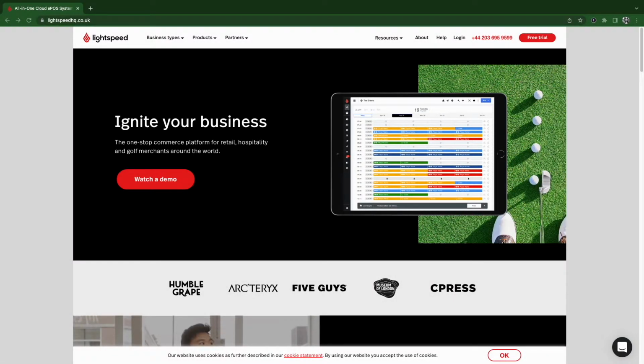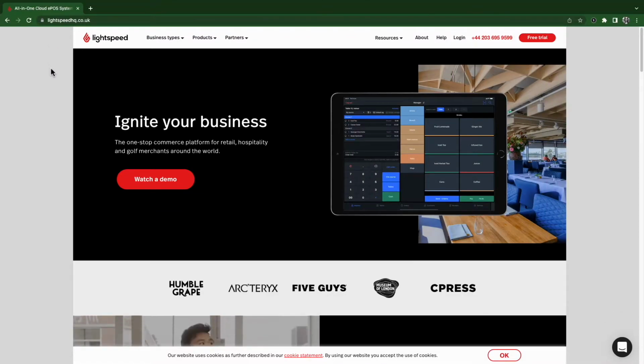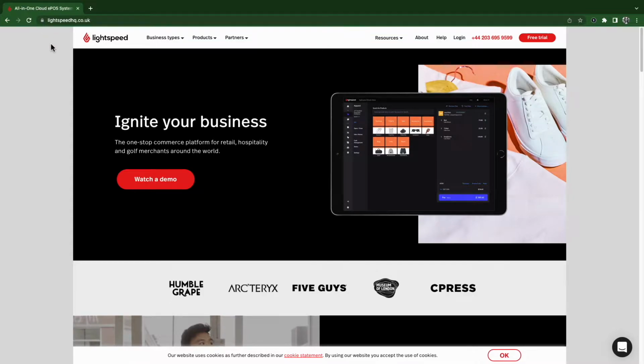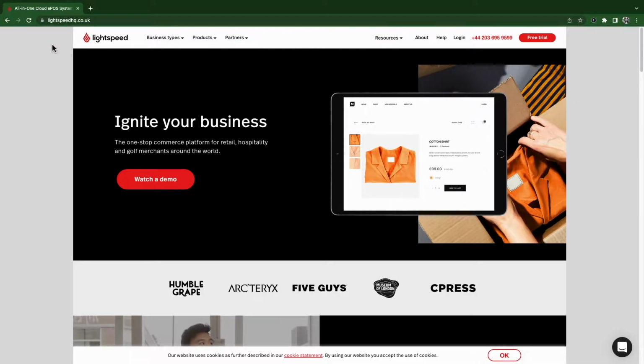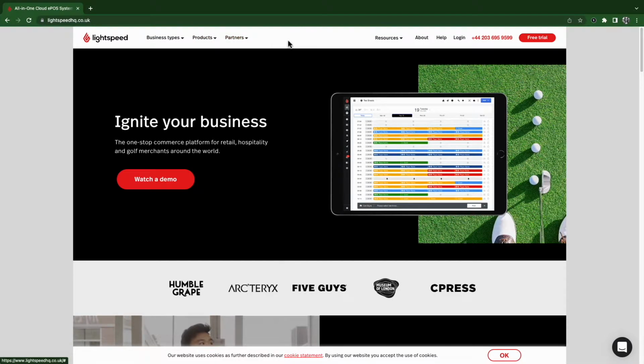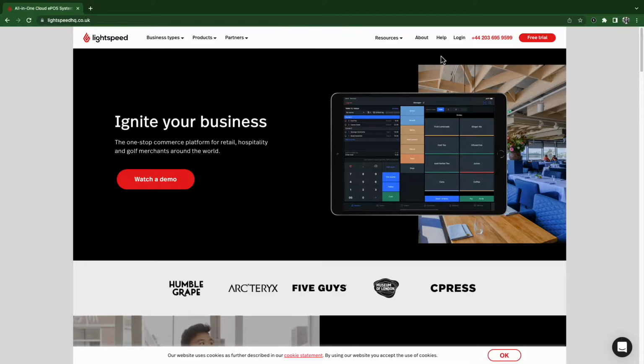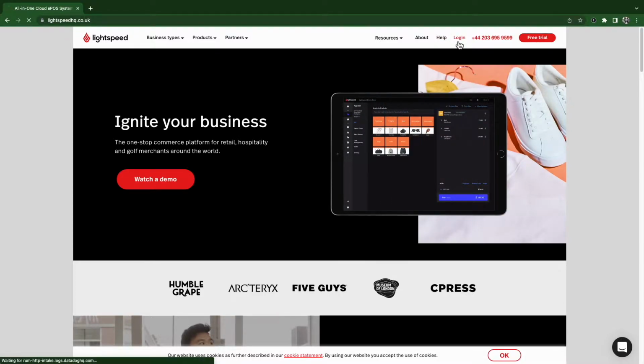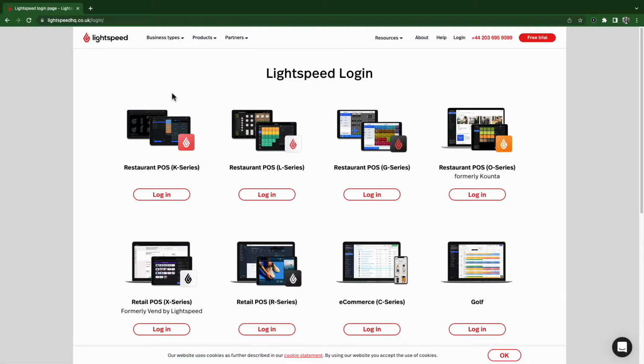Let's start by logging into our back office. To do this, go to the Lightspeed website, lightspeedhq.co.uk. On this page, you will have access to all Lightspeed products, our partners, different kinds of resources, and the Help Center. Feel free to have a look around. Then click on Login on the top right corner. Find our Restaurant K-Series software with the white flame logo on the red background and click on Login.